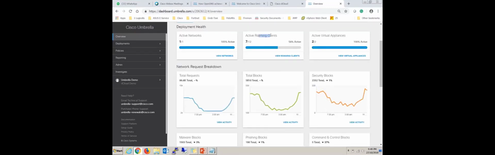So how many active roaming clients do I have? Let us say I installed 12 clients in my corporate network. Now they are out of the corporate network. Right now they are using the internet, but I can still see their view. So you cannot escape. Everything is monitored, and we can see what they are doing right now. All the information we can see from the dashboard.